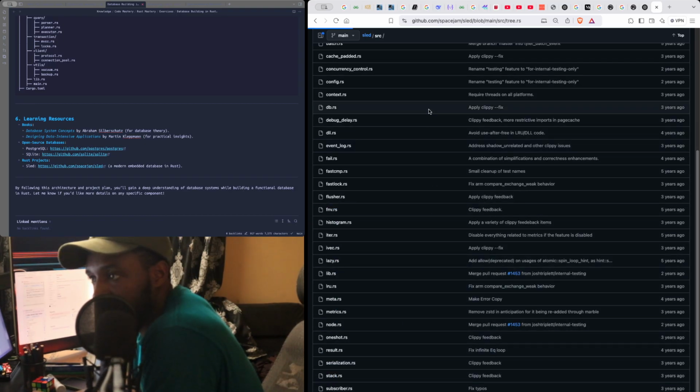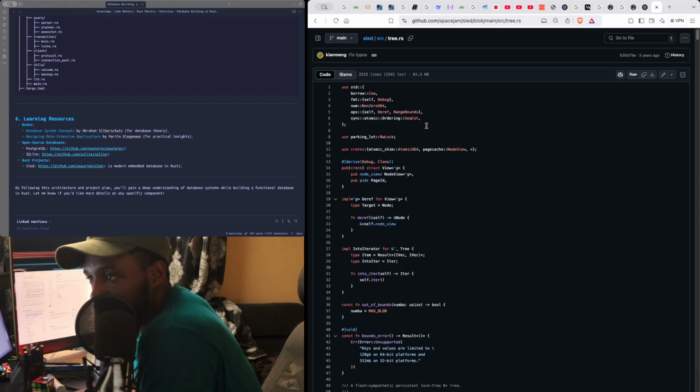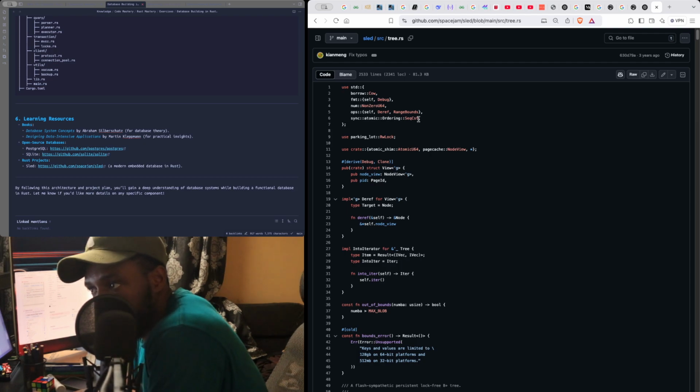The tree just caught my attention. Let me take a look at the tree. Okay, we have standard borrow cow, and then debug and self for formats. Then in num we have non-zero u64. And then we have ops, like operations for range bounds and dereferencing, and atomic for ordering and sequential. Is this sequential counts? I'll look into it.